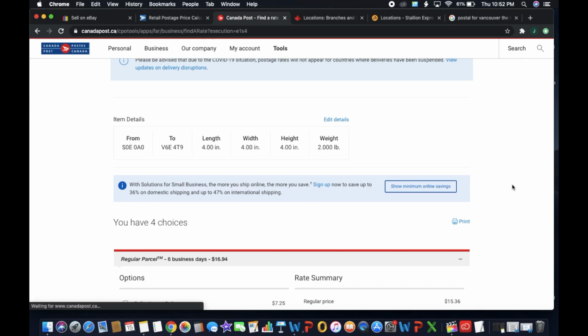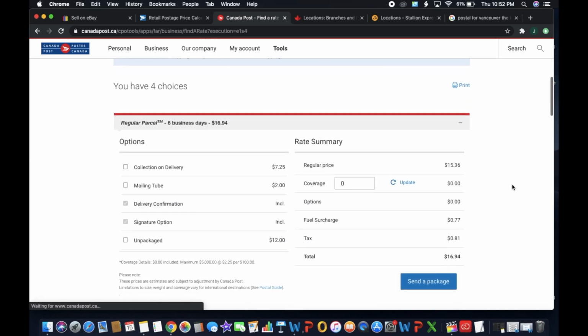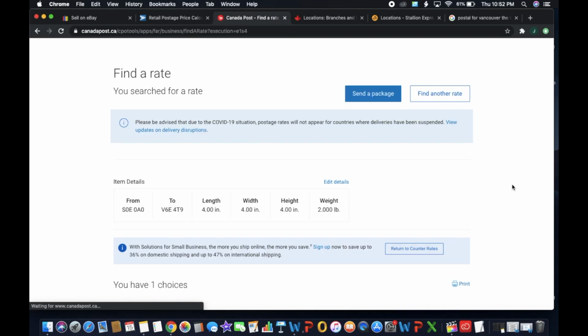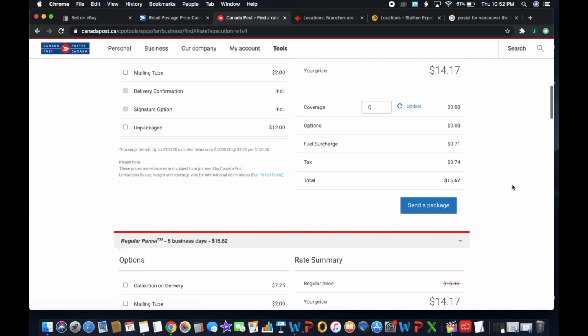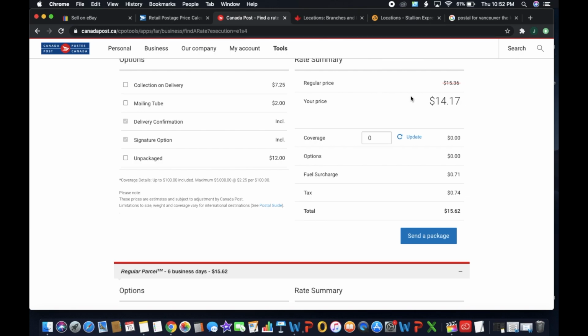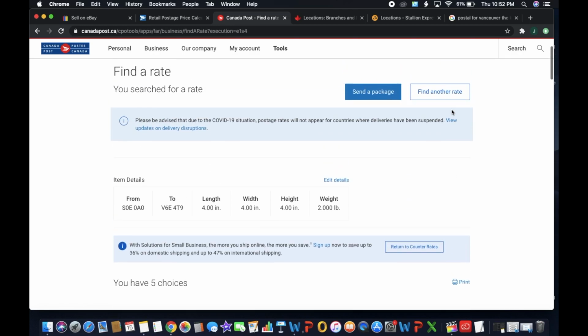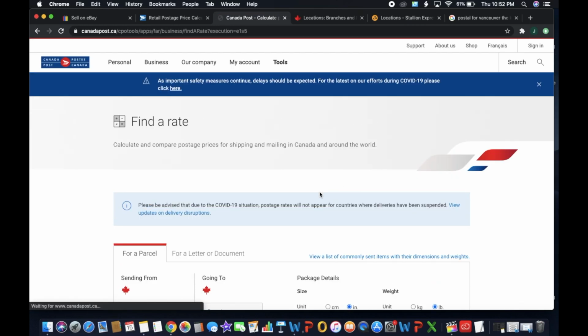Show your online savings. Okay, and if you do that, it seems very slow today, you'll see that you get a little bit of a discount there. And what's good about Canada Post Business, the more you sell or ship with them, the more of a discount you get. Okay, the more you sell with them, the better discount you get. So you can edit this if you want to change this.